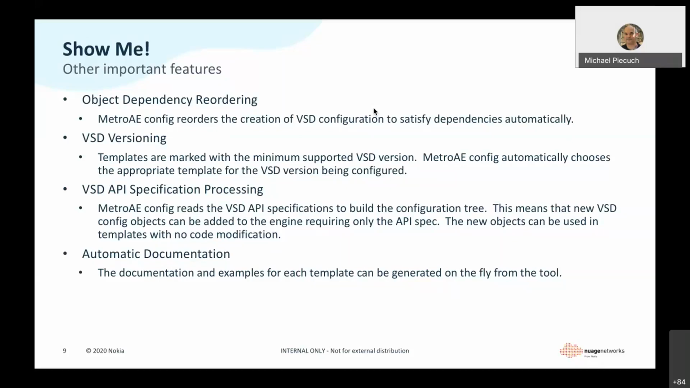And then finally, documentation is completely automatic. So I mentioned there's a documentation command, an action for MetroAE Config, plus examples that can be generated on the fly directly from the information in the templates, and that is provided.